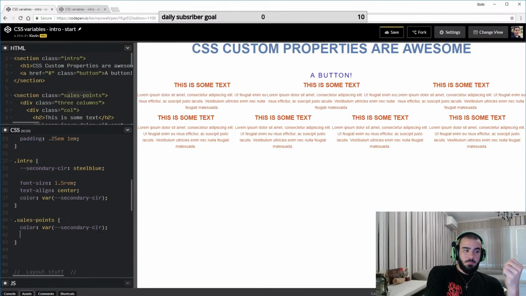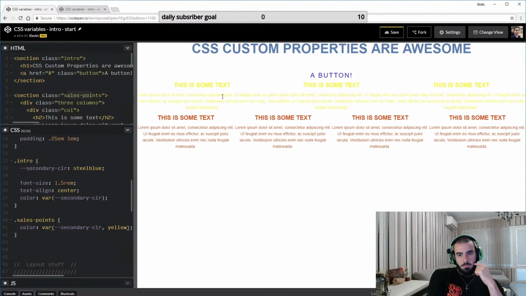The one nice thing with them is if you made a mistake somewhere, whether it's a spelling mistake or something else, your site will still work, just that one property will not work. You can also create a mini fallback. So you can say, if secondary color isn't working, make my text yellow. That's another option as well.